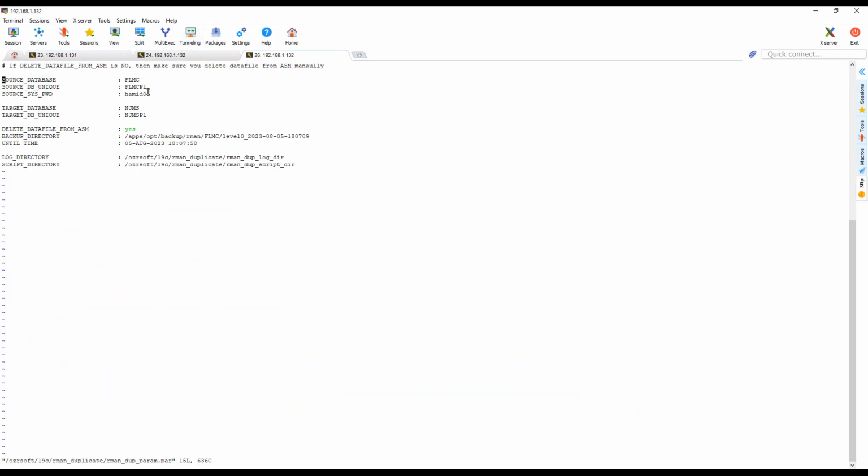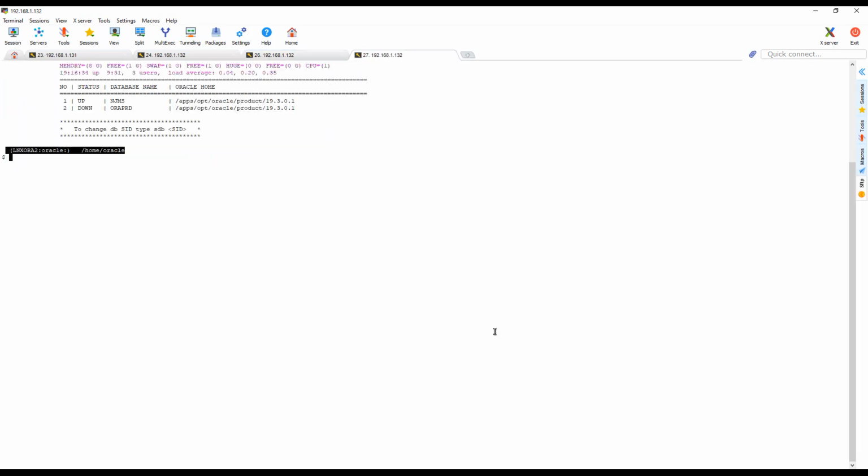We have the source database name, which is FLMC, and the source DB unique name FLMC P1, and the source sys password. You know, we are using that RMAN backup, so we don't need this password. We need this password when we create the duplicate database using active database. Okay, and target database name is NJMS and the target database unique name, DB unique name, is NJMS P1. And the backup directory, this is the backup I took today. Let me just show you the backup directory.